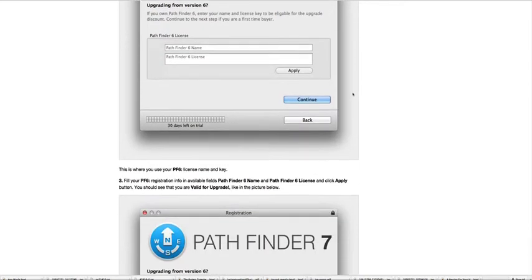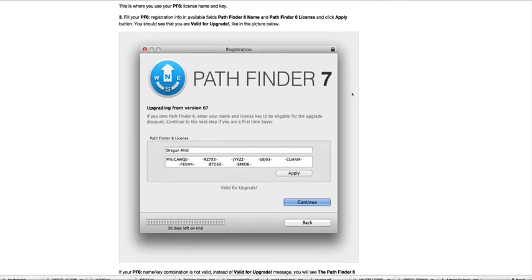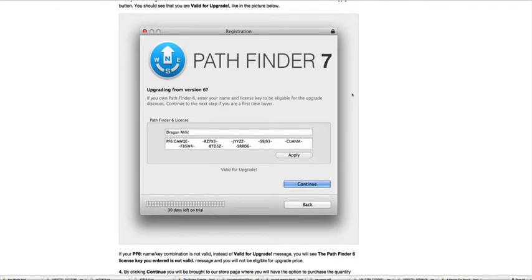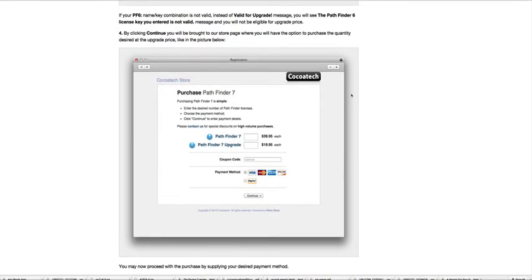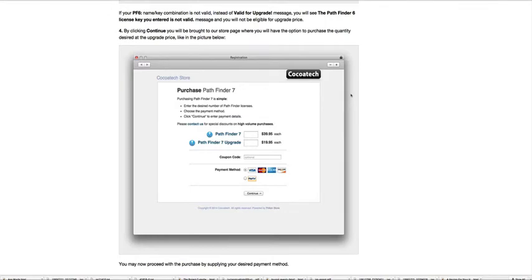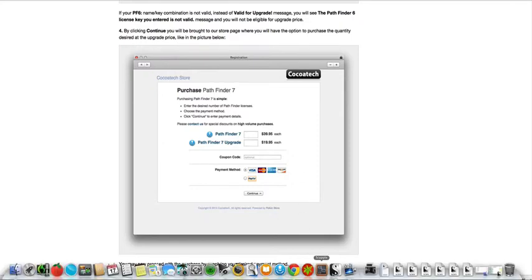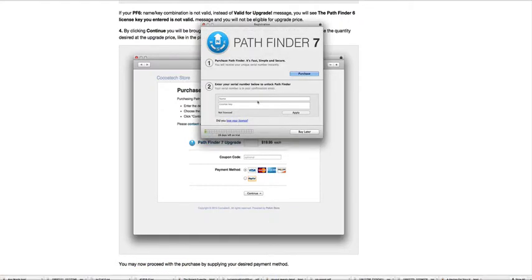I put my license in. And again, upgrading from version 6. And then the next step is going to your purchase box. Okay, so that's what's supposed to happen according to your tech support document knowledge base. But let's see what actually happens. I'll click on my Pathfinder 7.